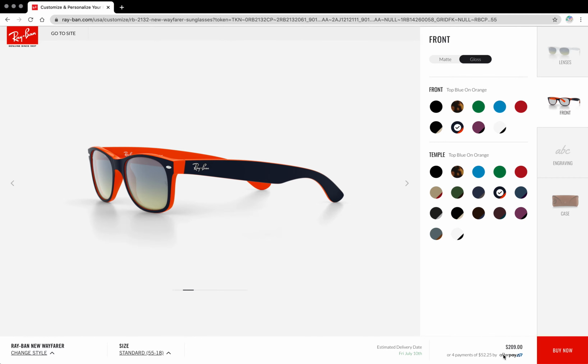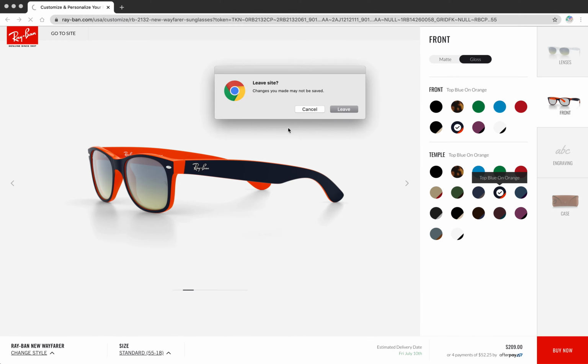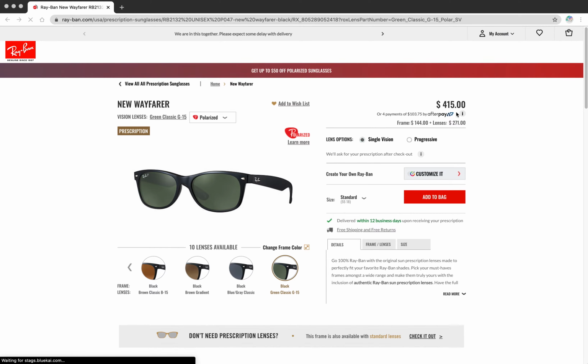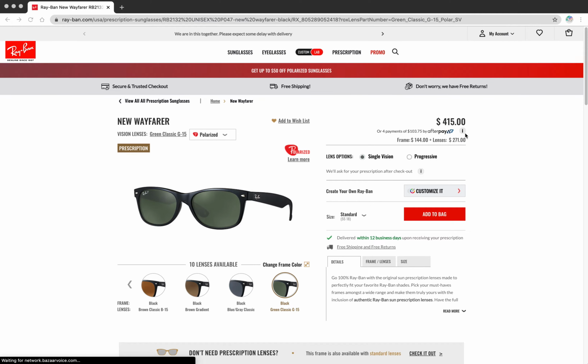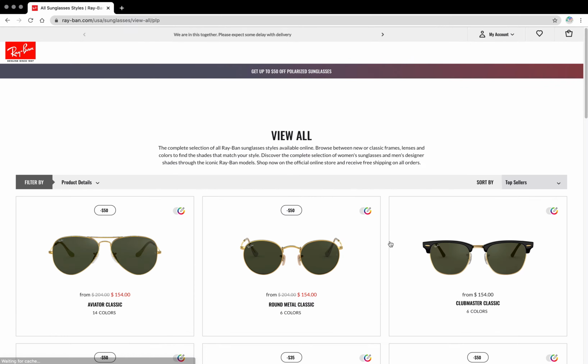Now, all of a sudden this changed down to 209. Before it was at 400. Oh, and this is annoying. Okay. All right, let's just leave that. Am I back to my prescription? Okay, yeah, see here, 415. All right. Frame lenses. Okay.